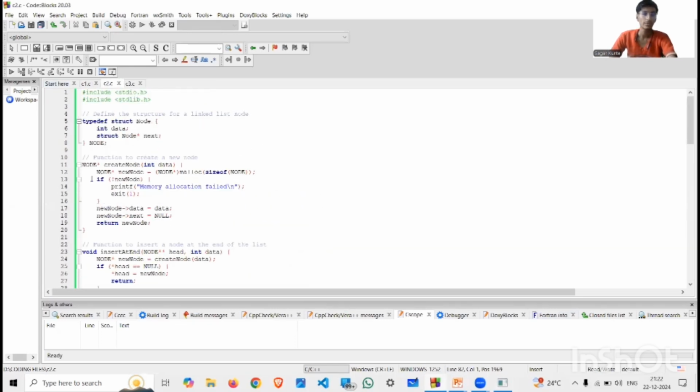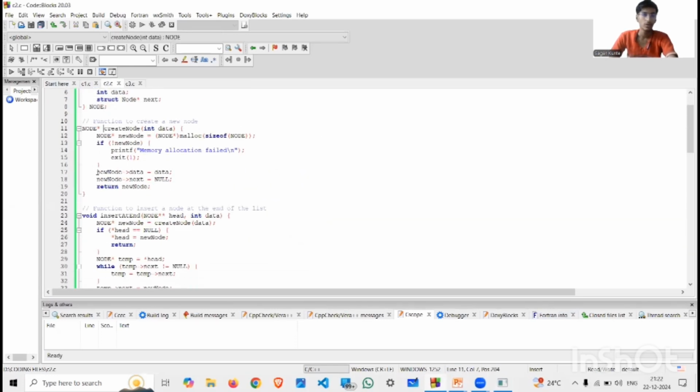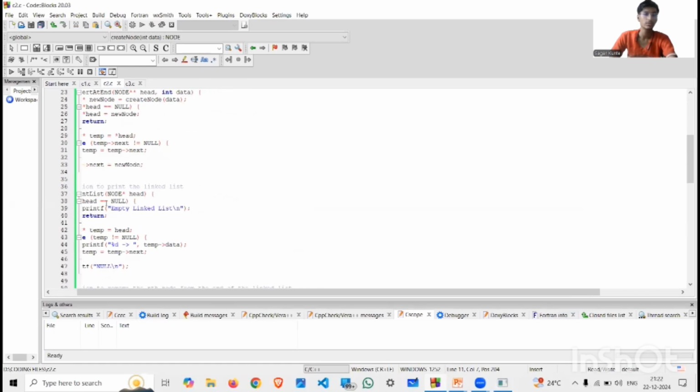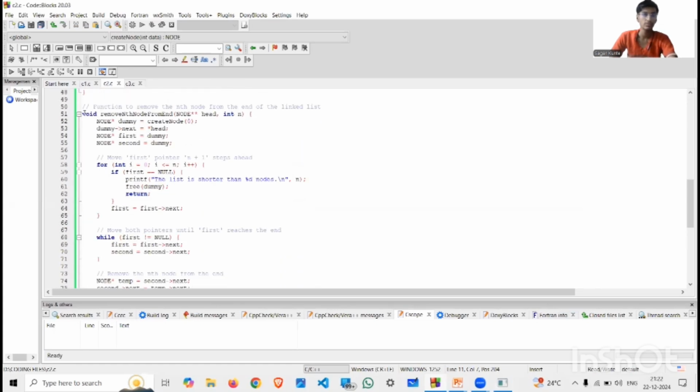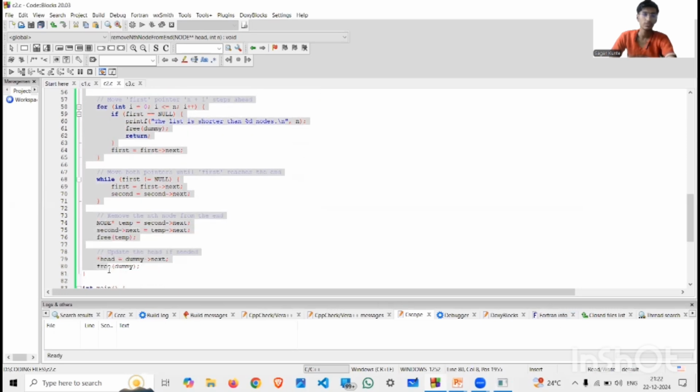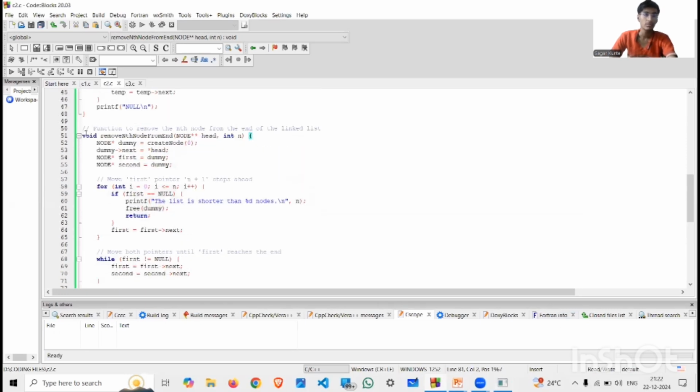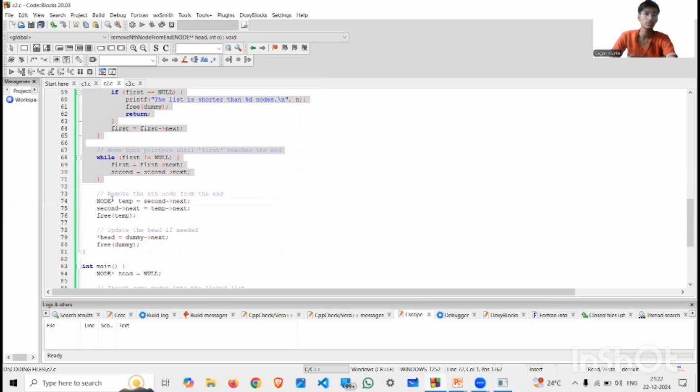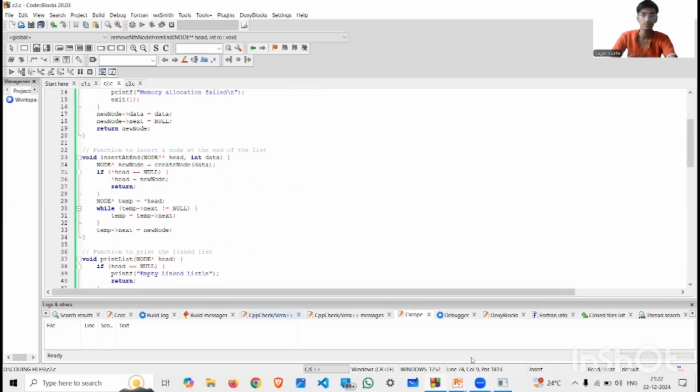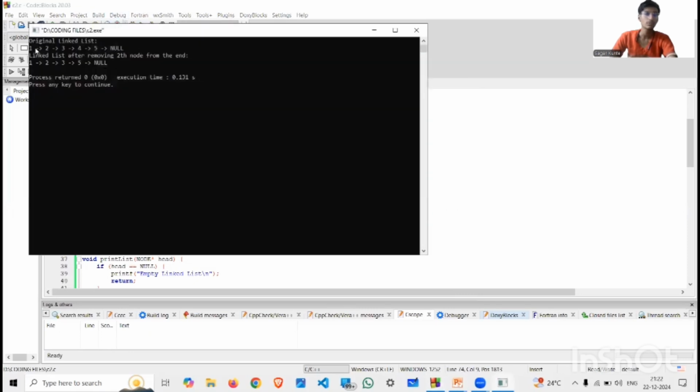You can just copy and paste this, and the create node and insert at the end are also the same. Same to same for all. And this is the main function, the main linked list function. Let us run it. See, my original list was 1, 2, 3, 4, 5 and null. But after removing the second node, I'm considering this the first node, this the second node, from the end. You have to consider from the end, and it has been removed.